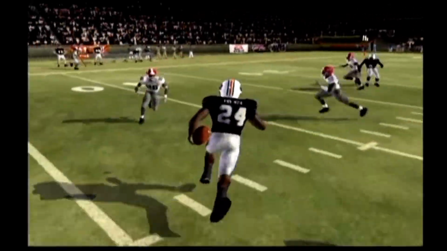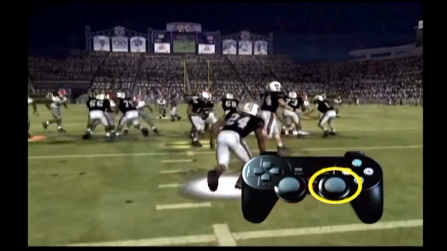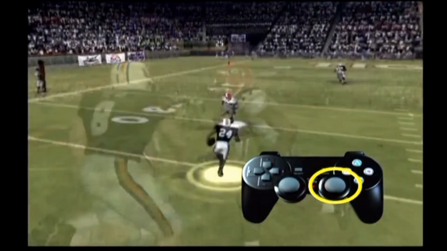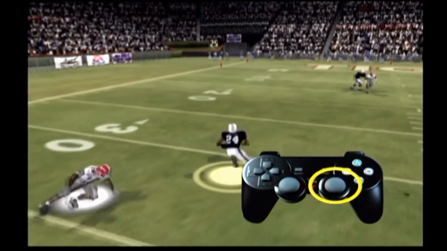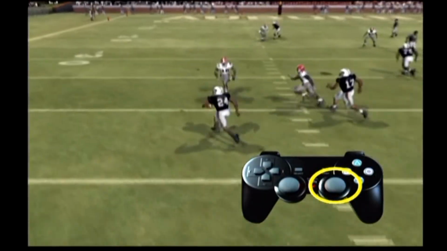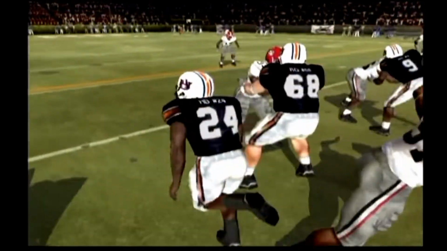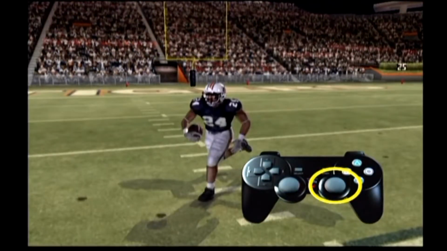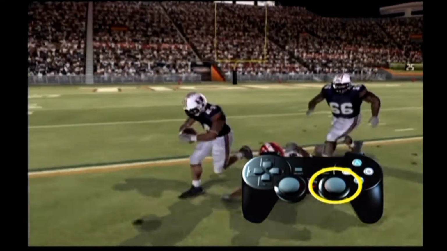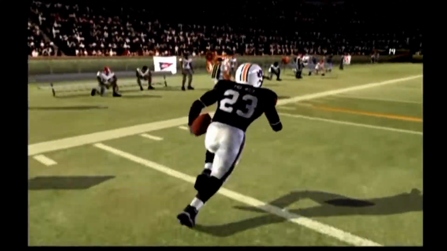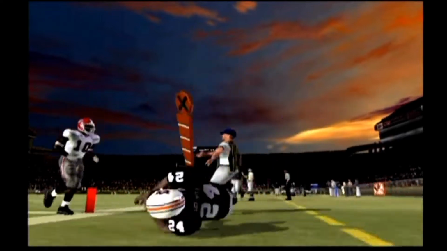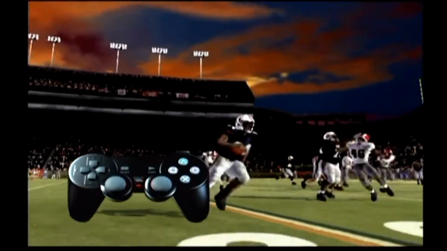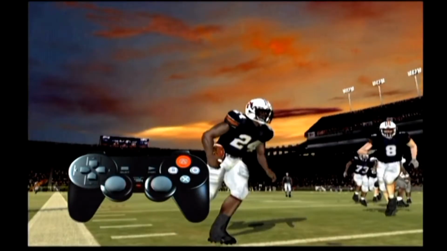You can also juke when you're the ball carrier. Simply move the right analog stick to juke out of trouble. You can juke left, right, or back. You can also cover up the ball and charge into the defense by pressing up on the right analog stick. If you have the ball and you want to dive for extra yards or leap for the end zone, press the square button. You can also hurdle over obstacles in your way by pressing the triangle button.